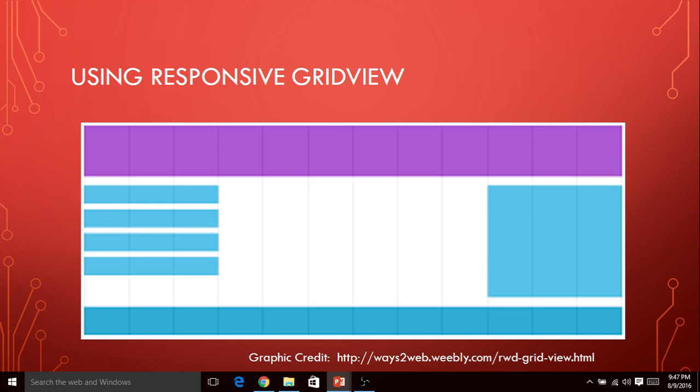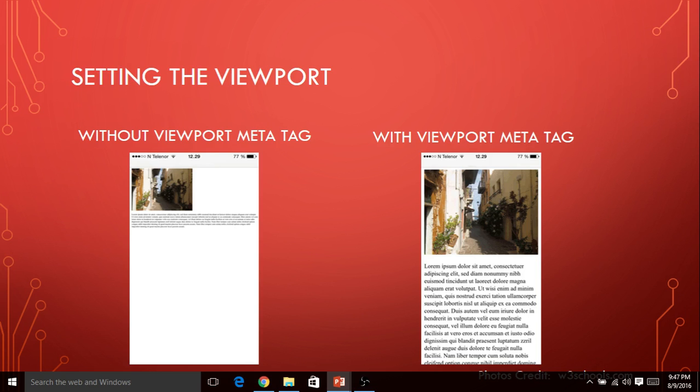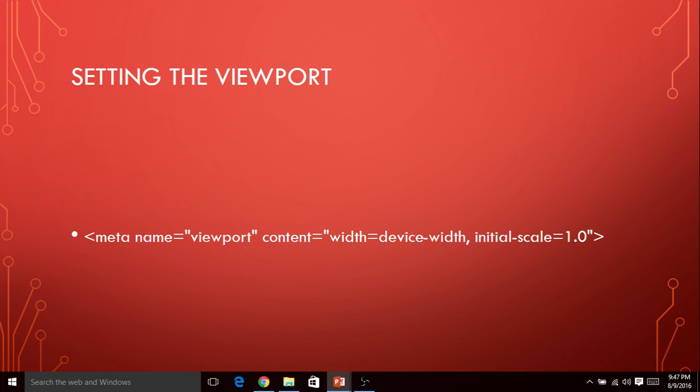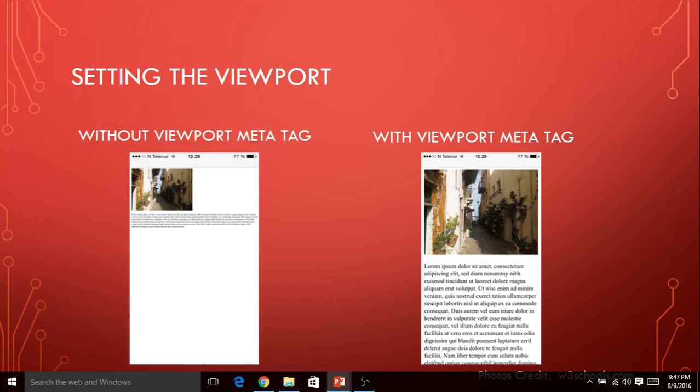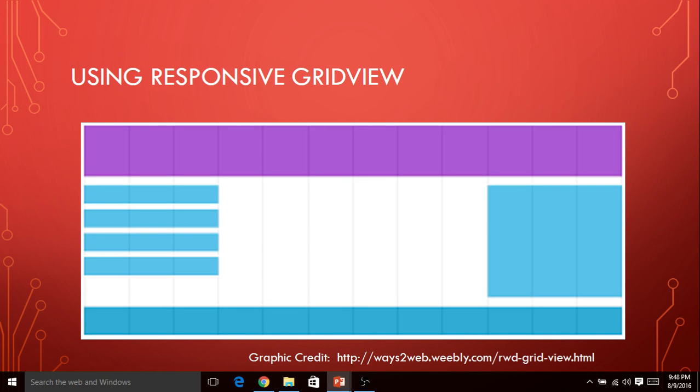Another thing you can do, actually I'm going to go back one slide if I can. Oh, we're going to keep going. Using responsive grid view is another thing beginners can try and should try to work with. In this case, a lot of times 12 columns works well. It gives us flexibility to be able to move things around for different size screens.